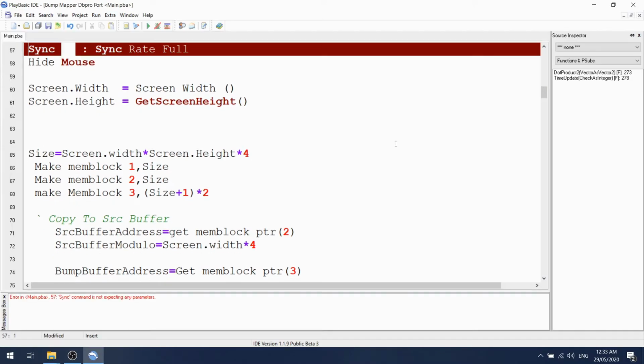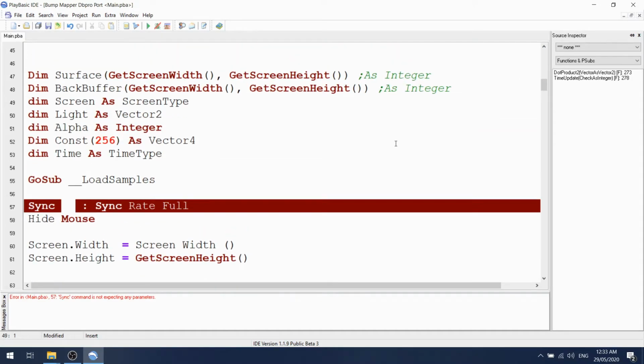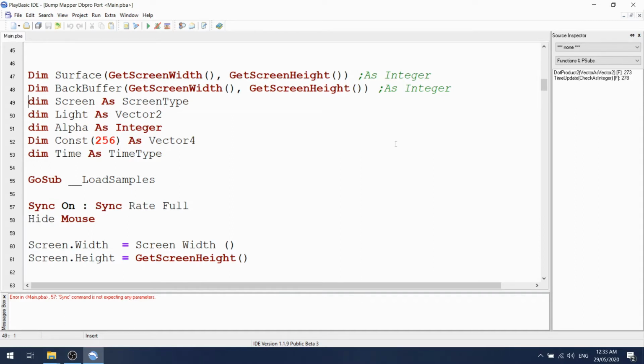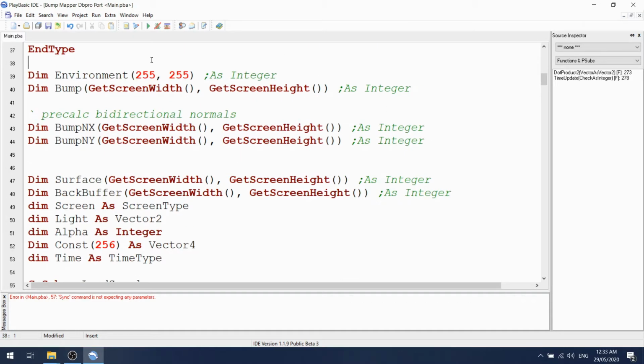How far have we got? Hey, we've got past that. Pretty cool. So all our declarations are compiling, but whether they're working or not, that's a different conversation altogether. Sync on, they're not really needed. Hide mouse is not really needed. Oh, it's missed one of those statements. So get screen width. We're reading from the system what the screen width and height is and storing it in a structure for referencing later on. We probably should have done that up here somewhere, really.